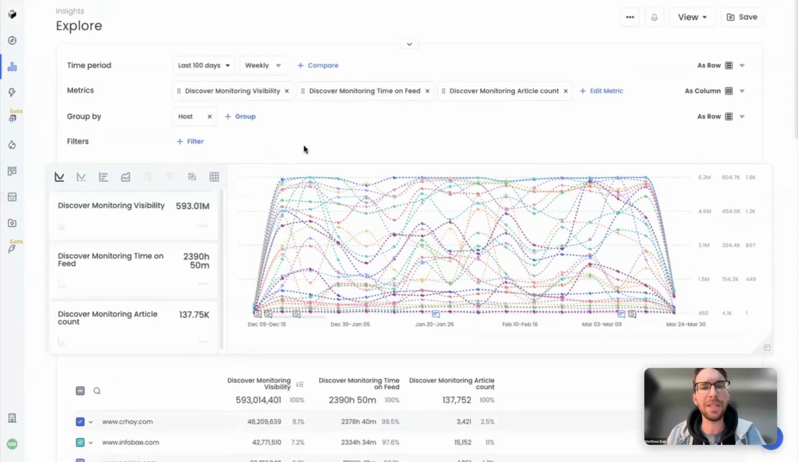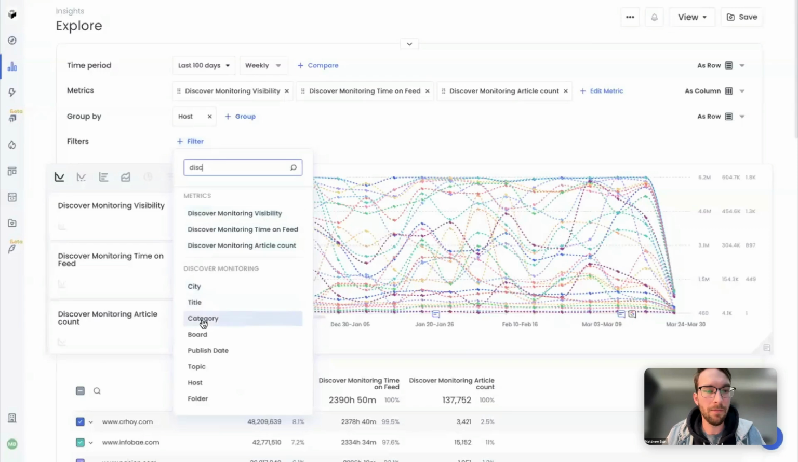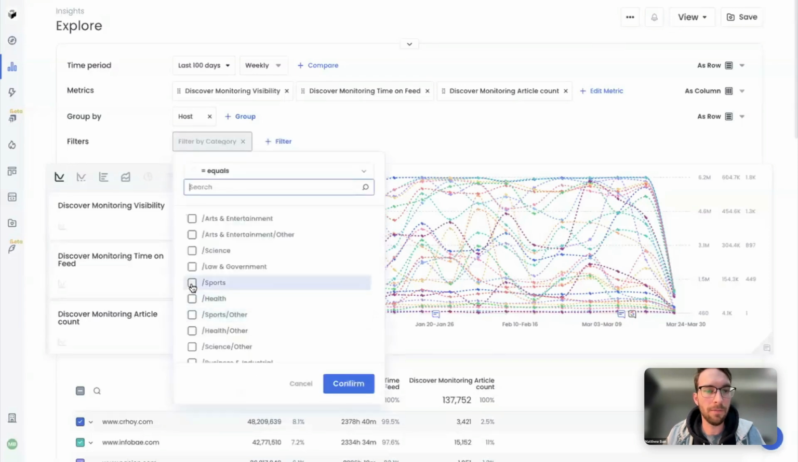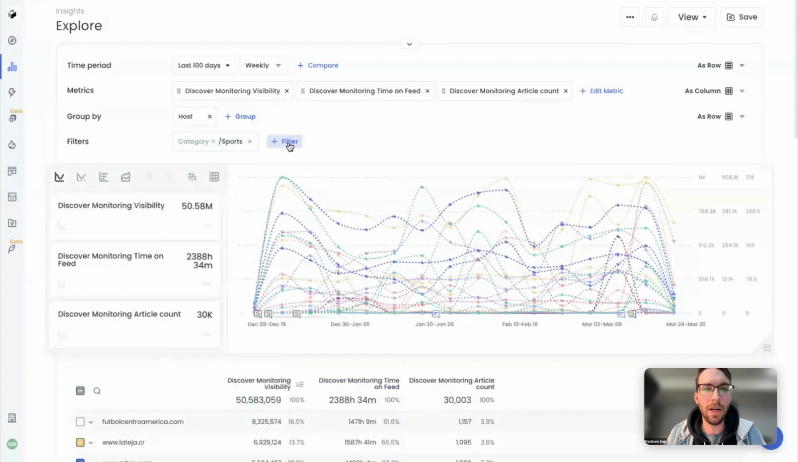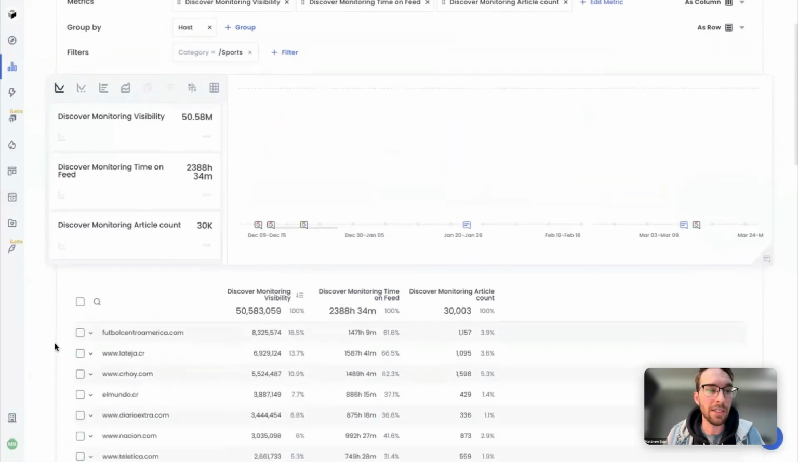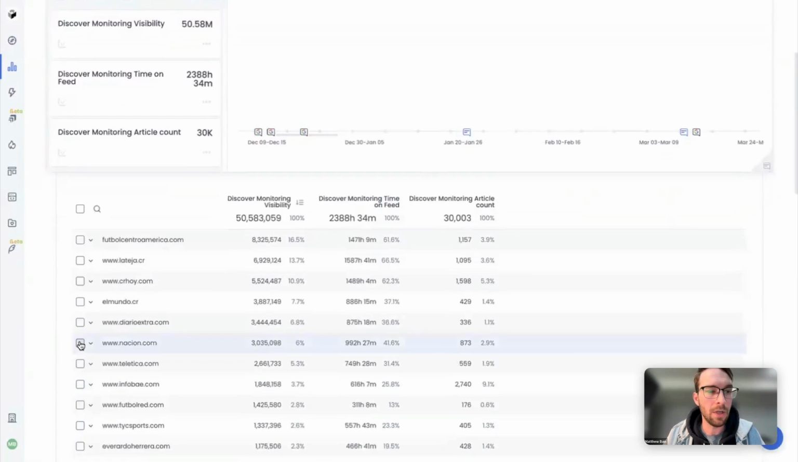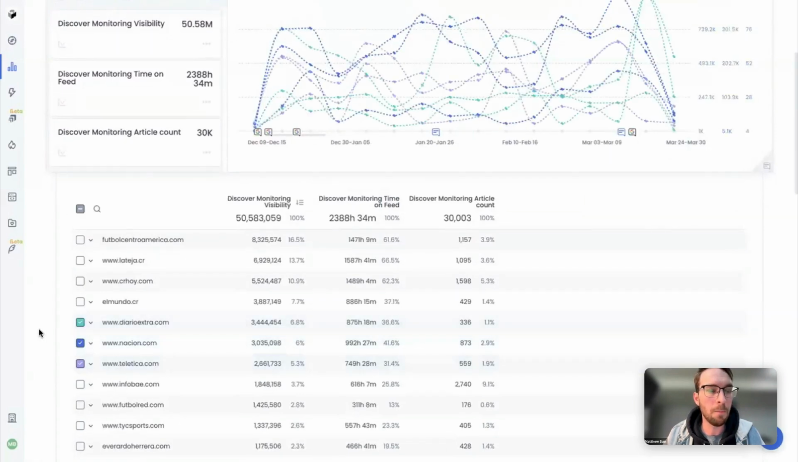So now let's say for a case study or a use case, whatever you want to say, that I want to see how I compare specifically to a couple competitors in a very specific category, long-term, last 100 days on Google Discover. So let's set a filter and let's do a category filter. And maybe let's do sports. Okay. So now what I could do after this is I could set a host filter to only look at a few different hosts, or I could jump down into the table here and select the host that I want to compare to. So I'll do Nacion and then above and below.